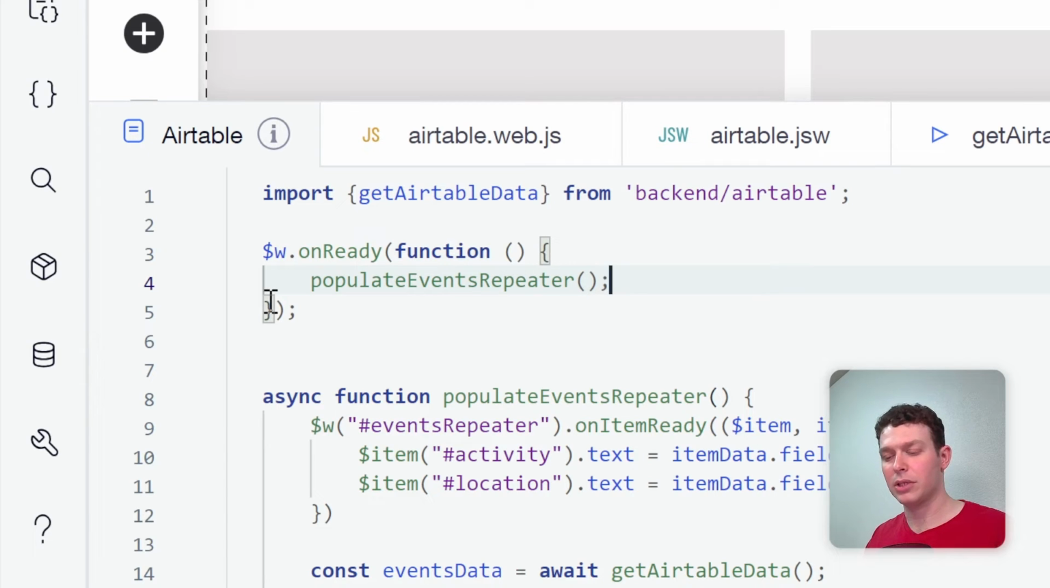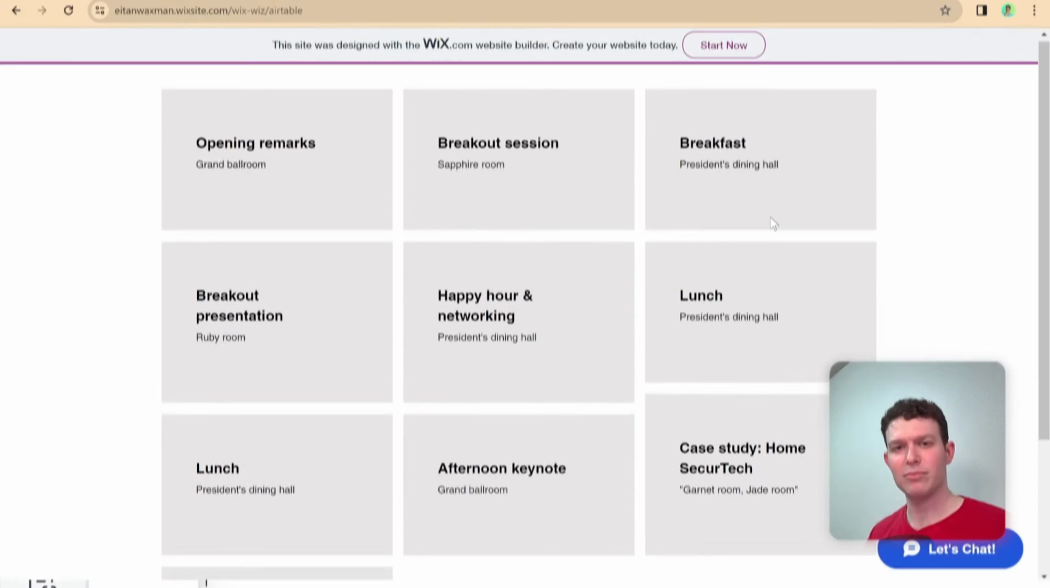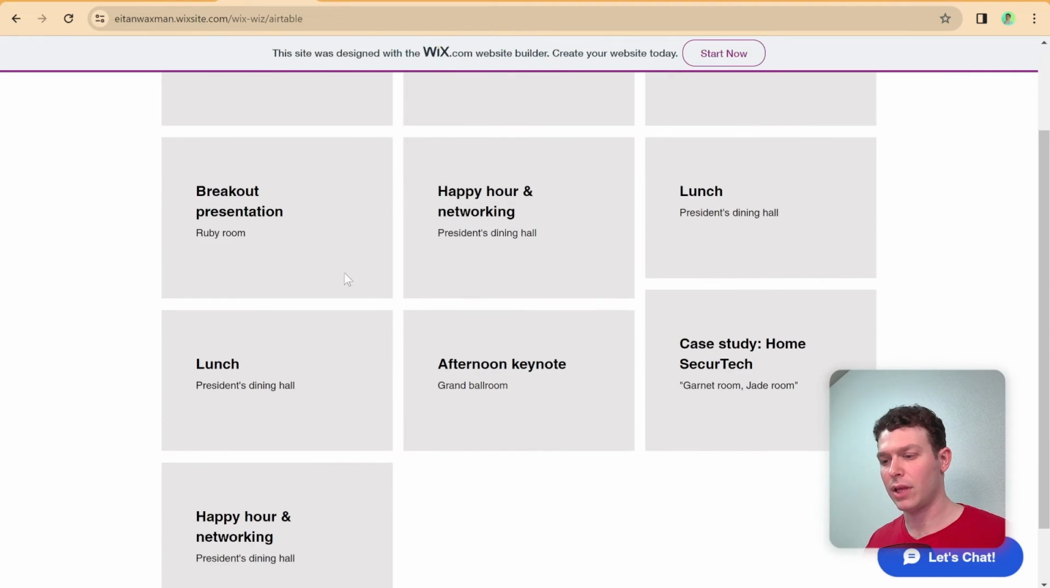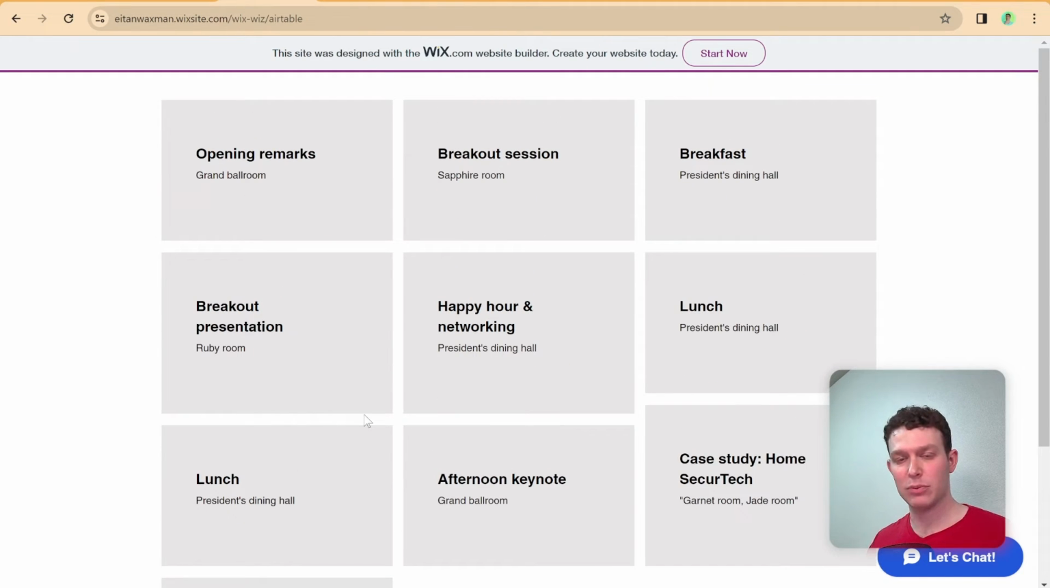And now I'm going to publish the site and show you what it looks like on the live site. Okay, so here I am on the live site and everything is looking great. You can see that I have a repeater with 10 items because we got back 10 records. For each item, on top we have the activity, and on the bottom we have our location. So this is an example of how you can use Airtable as a database and still display data on your Wix website as if it was in the Wix CMS.